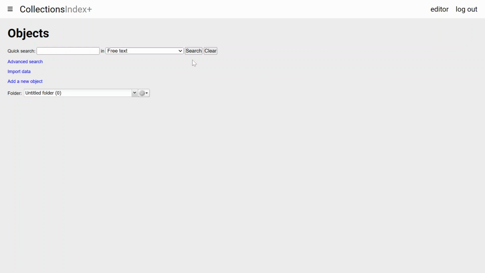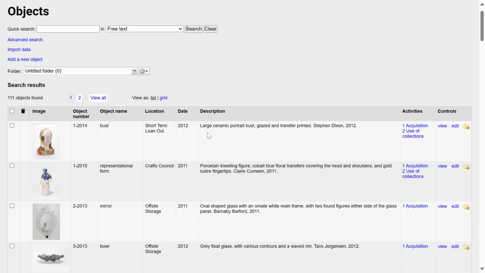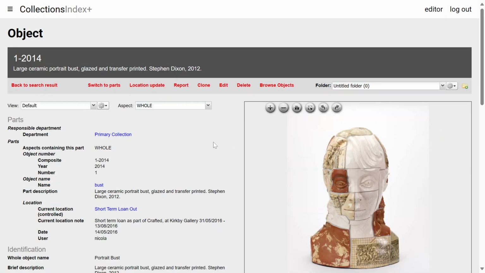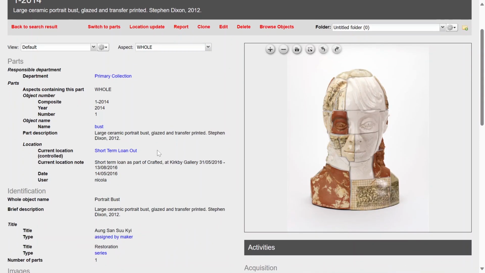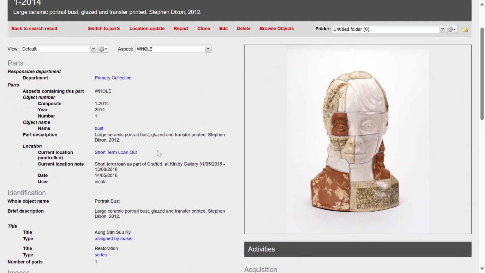So we're going to jump straight into a blank object search just to find an object as an example. Now when we're looking at a search summary in CollectionsIndex Web Edition, we can see that under this controls column we have the options to view or edit. So we can just click edit to jump straight into the editing form for an object. However, in the first instance, let's just view this object. And you can see that when we view an object, we can see all the information currently associated with it listed in front of us.